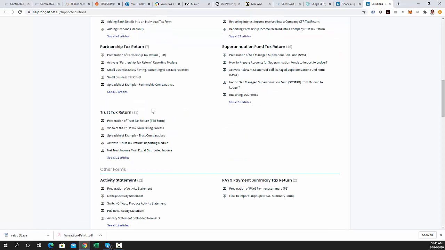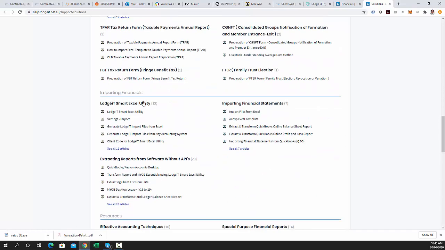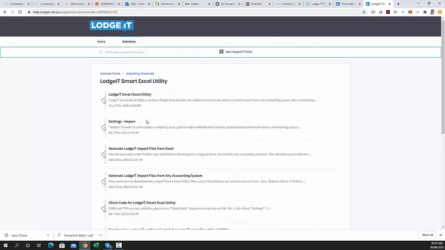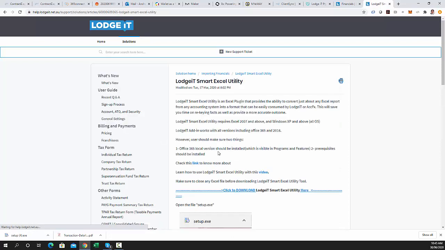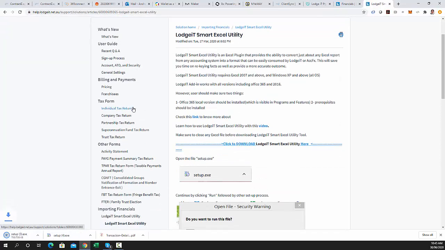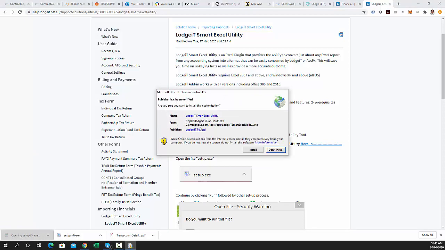So I'll head over to Knowledge Base and scroll down till you see LodgeiT Smart Excel Utility. Go into the first article, download the utility, and wait for it to stop flashing there. And you can see you've then got the option to install that.